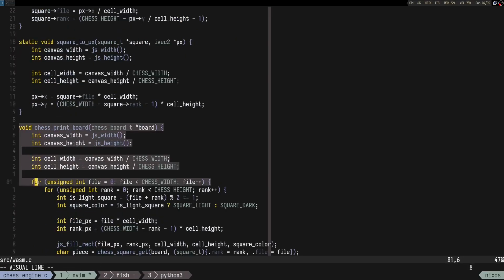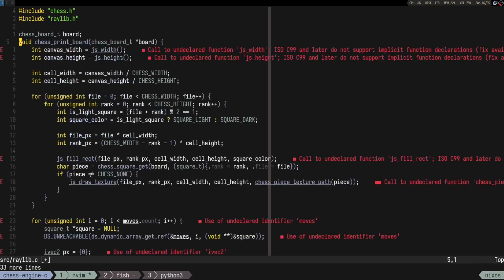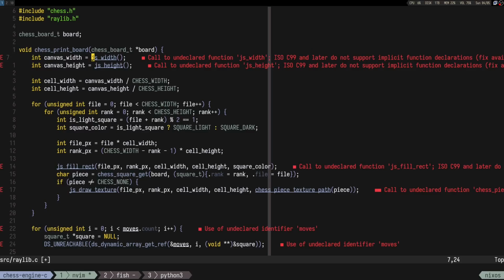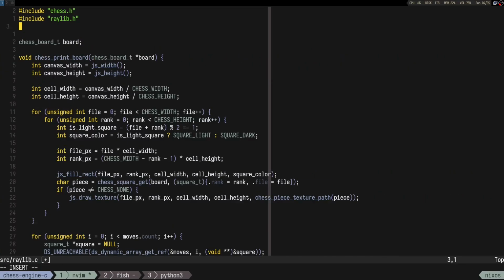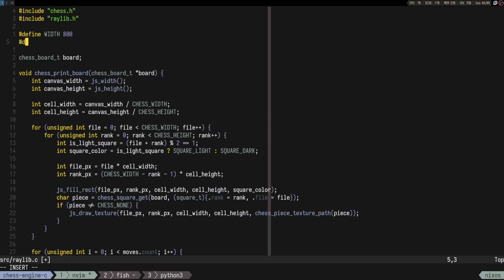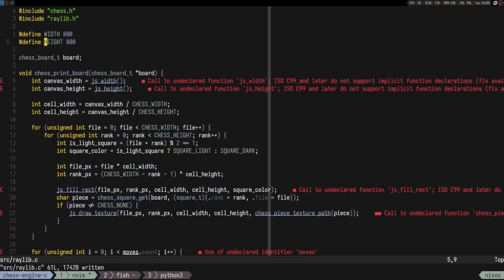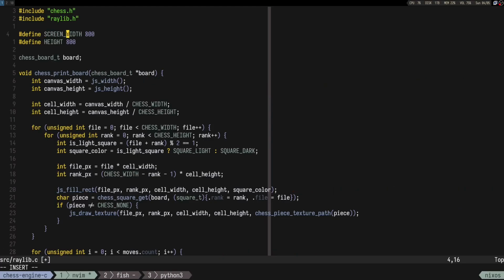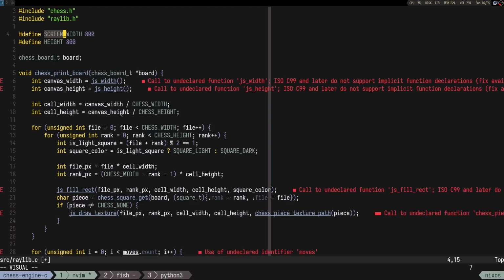So print board, we'll copy paste this stuff. We don't have width and height, but we can define width 800, height 800. Maybe we can even say screen width and screen height. Right.